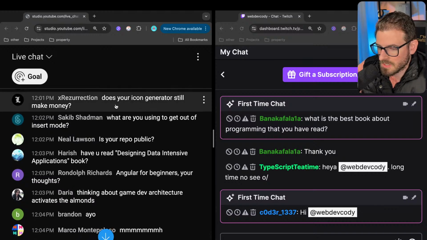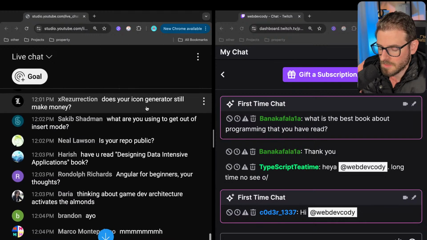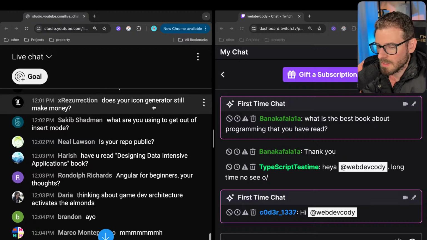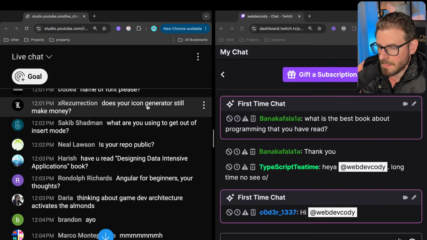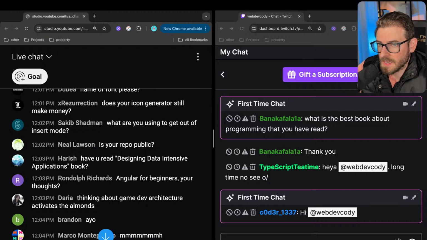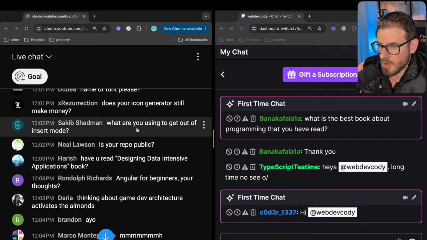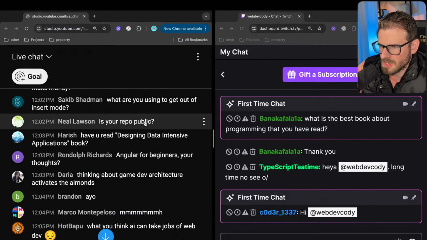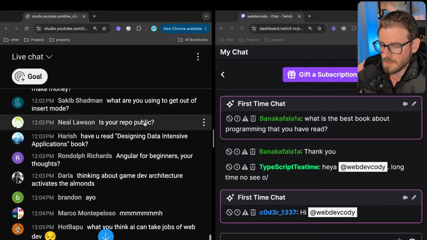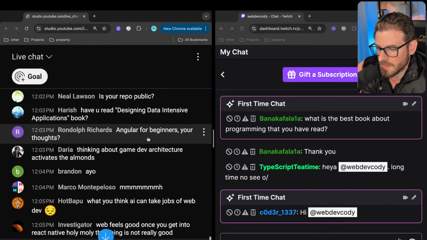Does your icon generator still make money? It does. It still makes money every month. Not as much as it did, but people keep buying icons. That's the one project I've been kind of impressed by. It's like, bro, I didn't think this was actually going to make money. And I think I have over 100,000 users. I have a lot of users signed up on that, which I need to make sure I'm backing up my database, because that would suck if I lost all those emails.